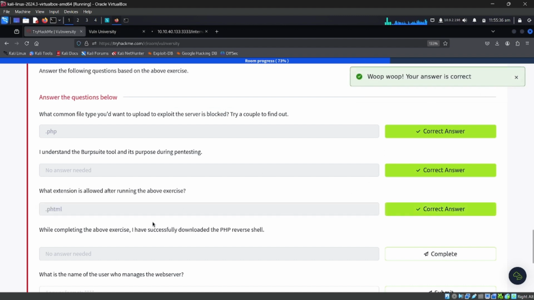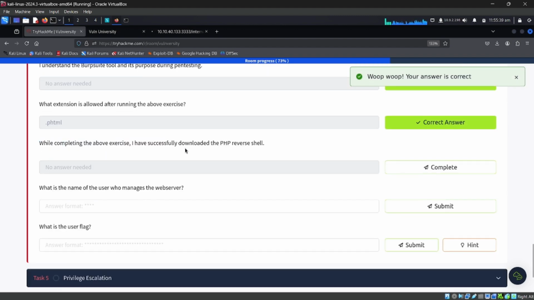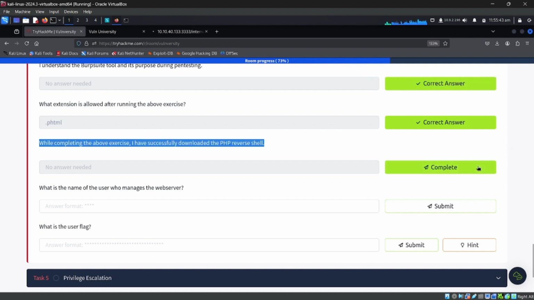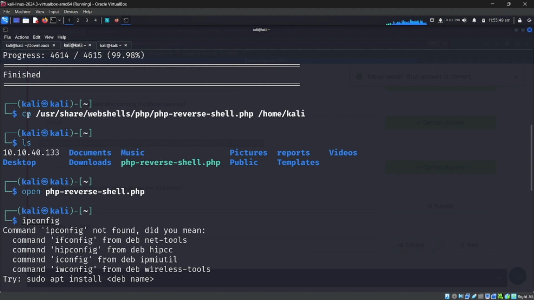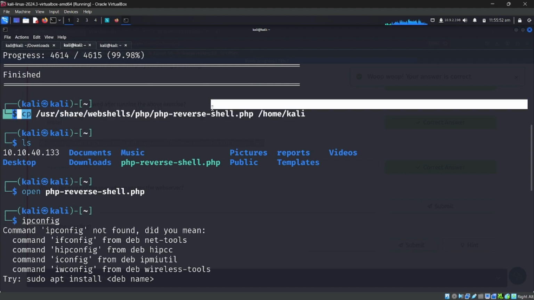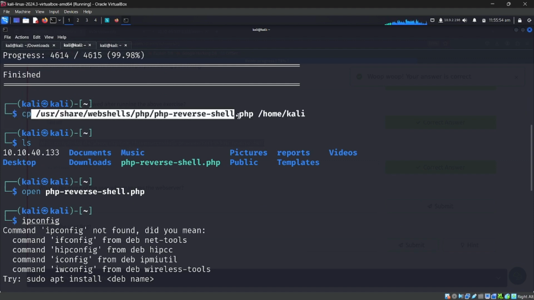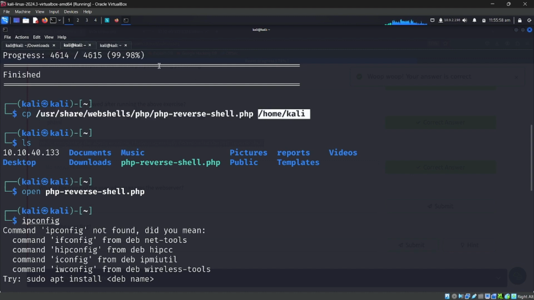Yeah, that's it. So while completing the above exercise, I have successfully downloaded the PHP reverse shell. Yeah, we download a PHP reverse shell. It's already available in our Linux machine. As you can see, we copied from this path, like /usr/share/webshells/php. There will be a PHP reverse shell which is available in our Linux machine, and copy it to this path.